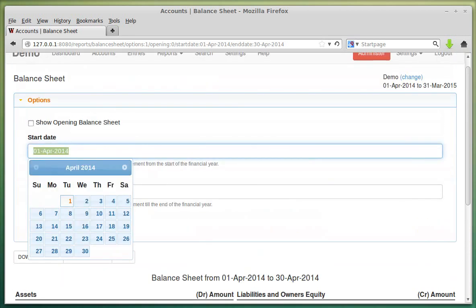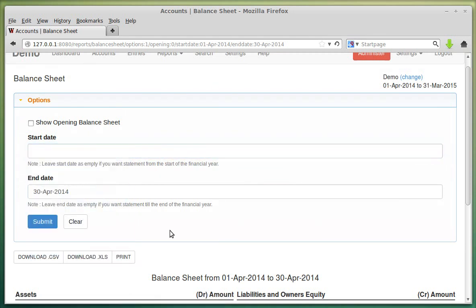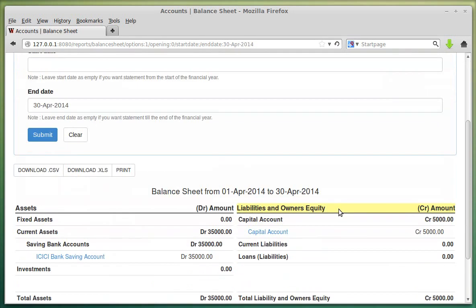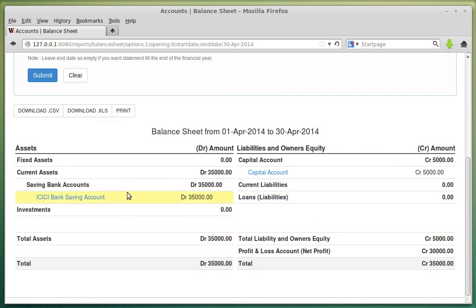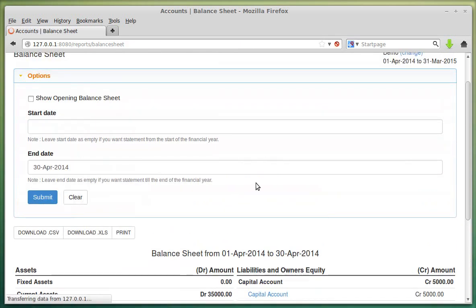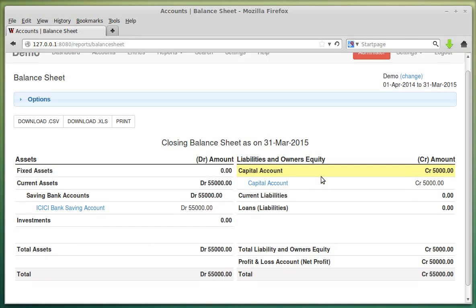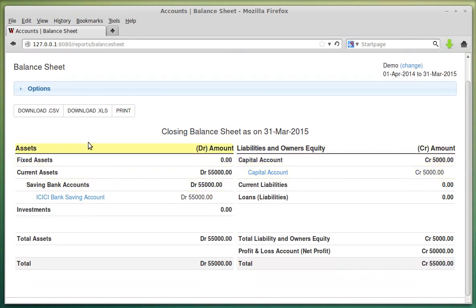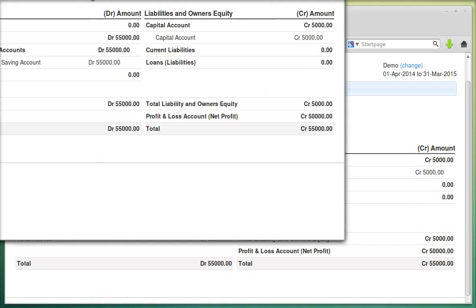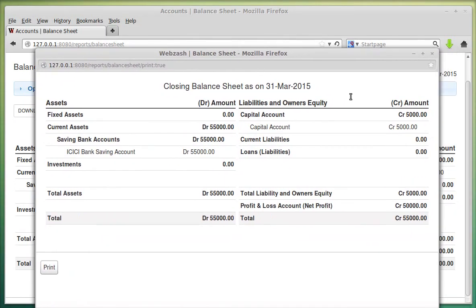If I want to see even the opening balance and everything, I'll have to remove the start date and click on submit. And you can see this balance is including the start date. So I'll clear this and see the default balance sheet up to the end of the year. I can even download a CSV copy, XLS copy, and even print it. I can see the print option. I can print it over here like this.